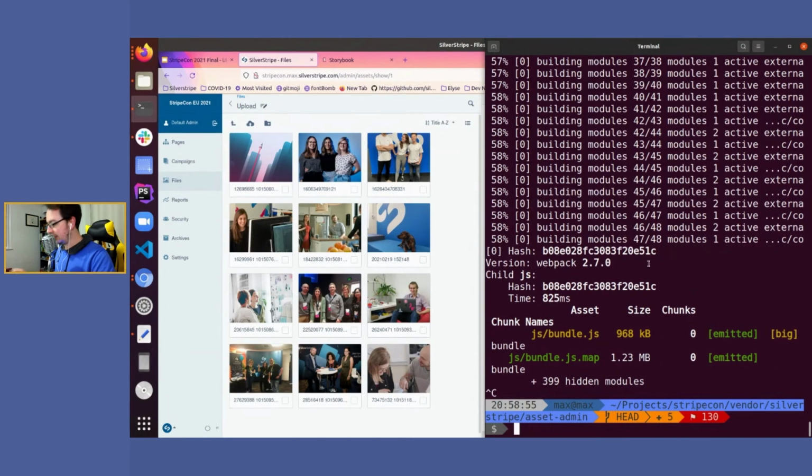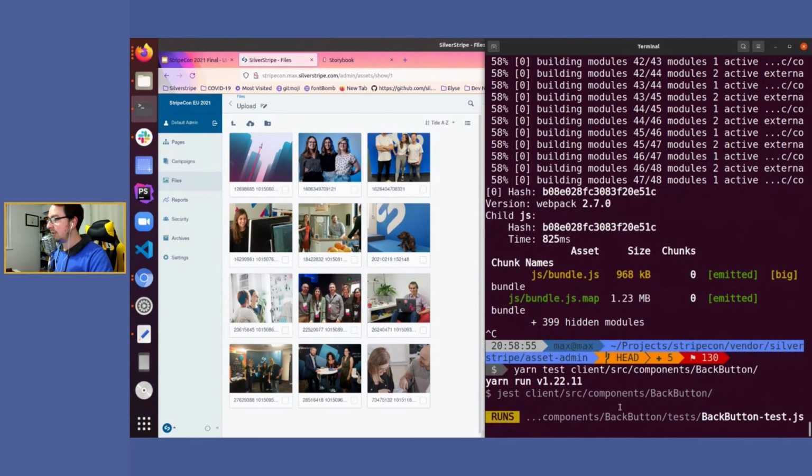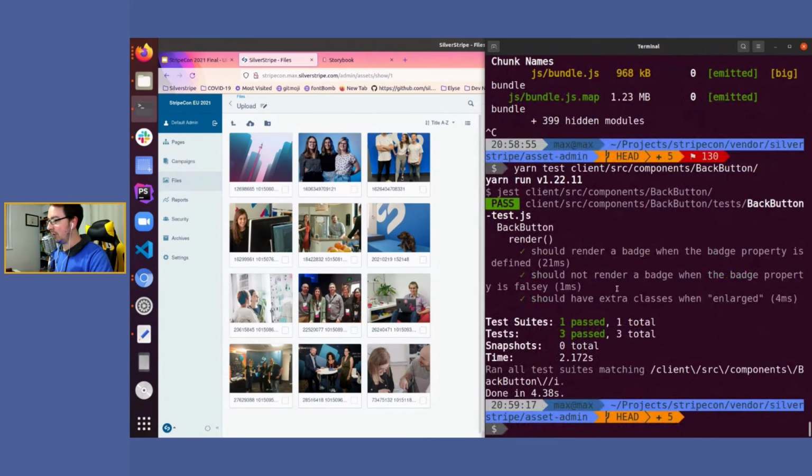Another cool thing you can do in here is run tests. You can run yarn test, and you can give it the exact folder you want to test. So you can go client, source, component, back button. Essentially, when I run that, it will go in and look at all the tests, and that's a way of making sure that your change hasn't broken anything. So in our case, we see we got 3 green ticks.